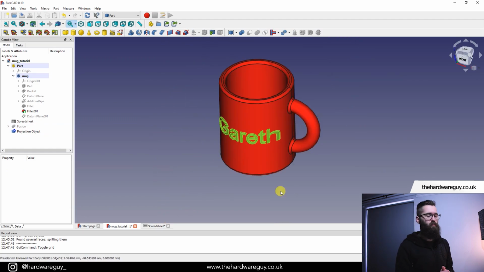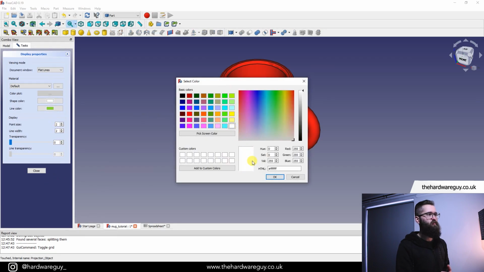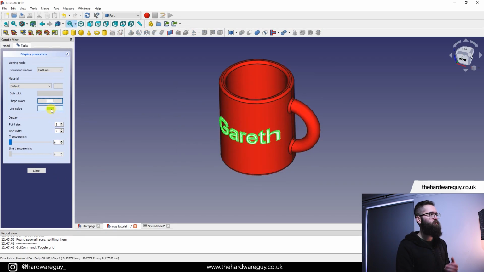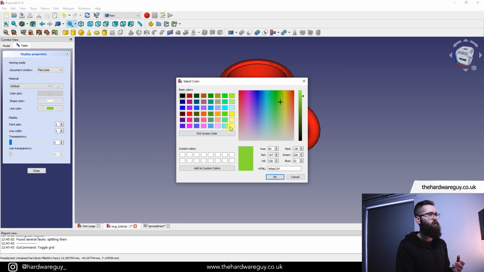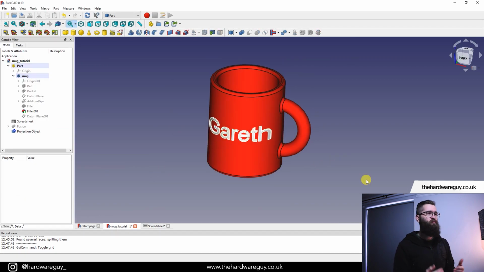So by default, when you do this projection, the color is green, but remember we know how to change this. So we can go to projection, right click, appearance. Let's make it white just for this. Hit OK. We can also adjust the line color. We'll make that white as well. Close. And there we have it, guys. We have a nice red mug inside a FreeCAD designed from scratch with some nice custom text on the front.